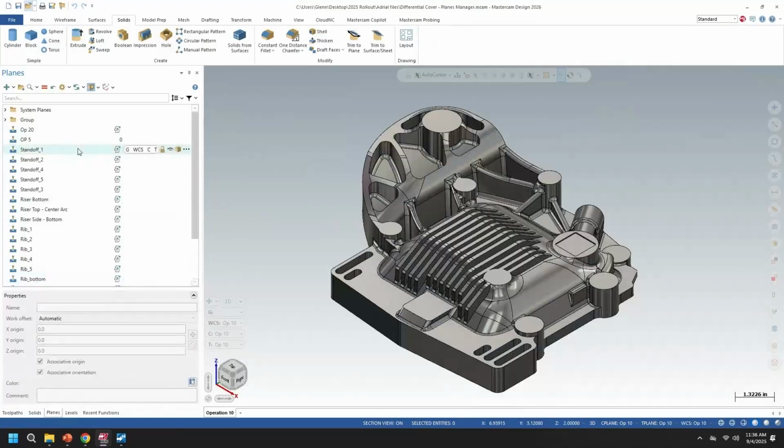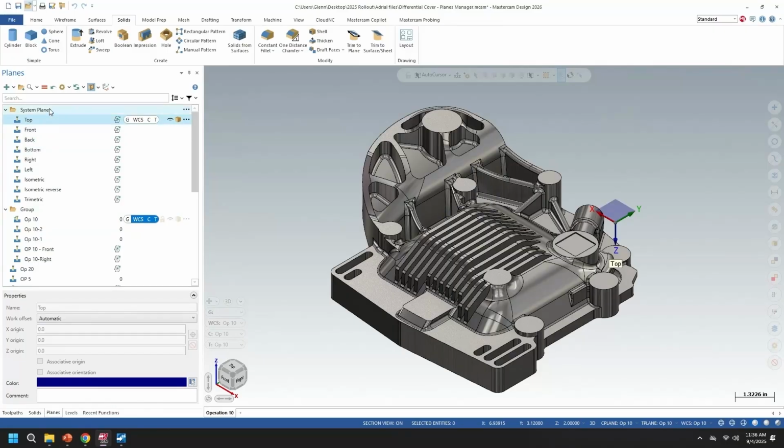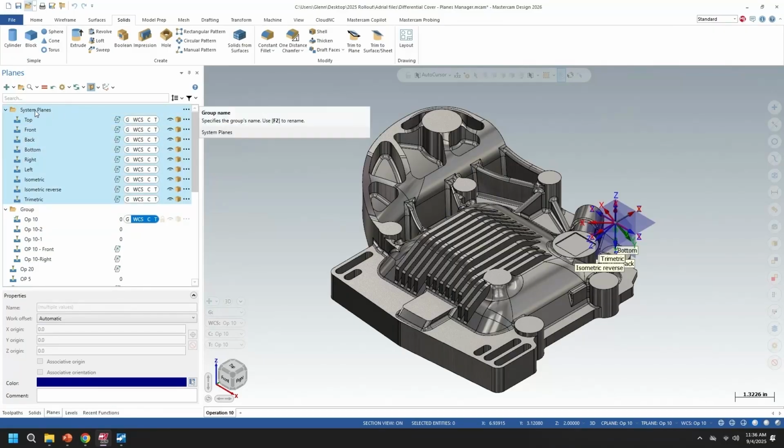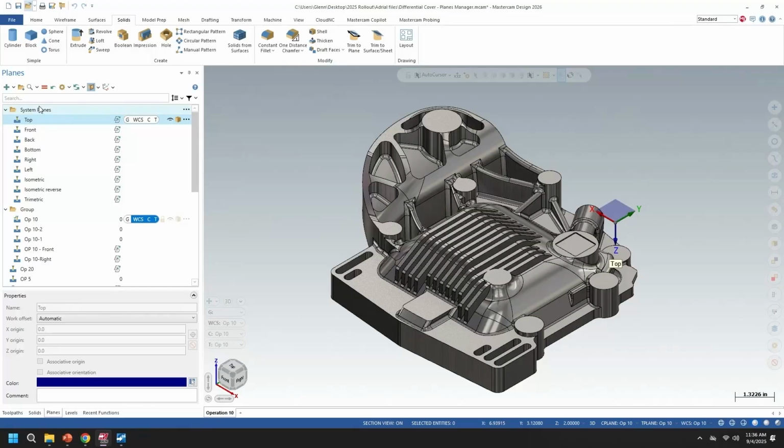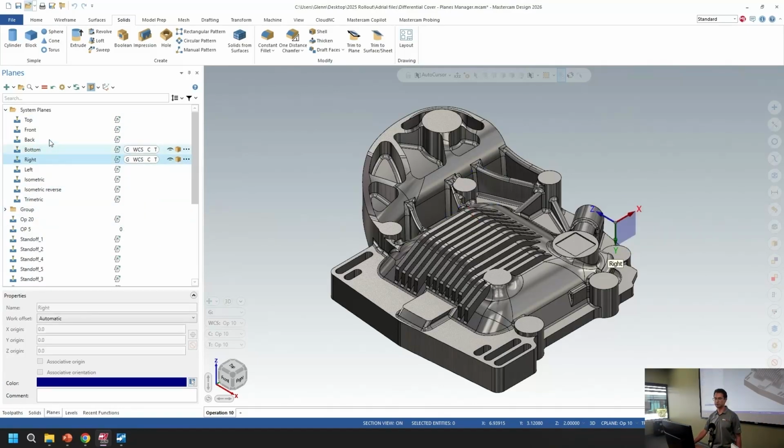All right. So with the Planes Manager, again, we brought the same treatment of grouping, level grouping here. First thing I want to show is that all of your default planes, top, front, back, bottom, etc., are all in the system groups. Now, the system group planes are always going to be at the top of your list. They will always show up there. You cannot, say, drag them in and out of the group. So you can see I'm clicking and holding to drag it out. You can't bring it in and out. Those are your default planes.